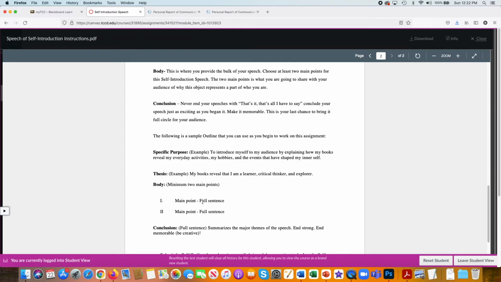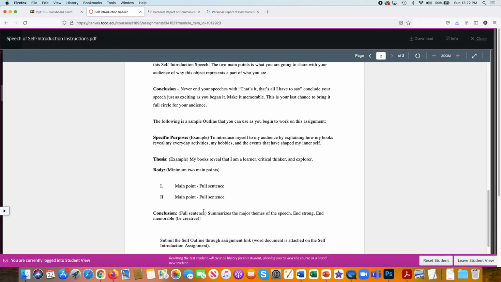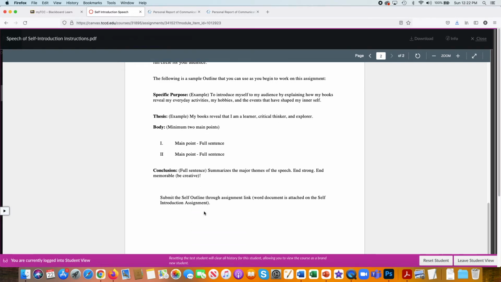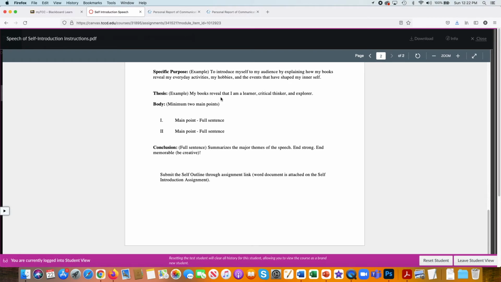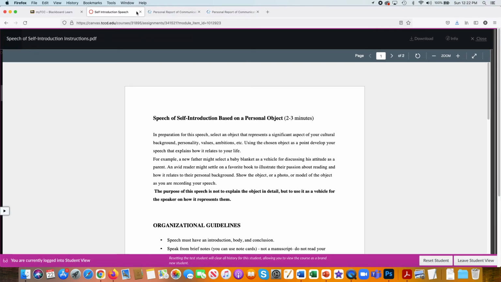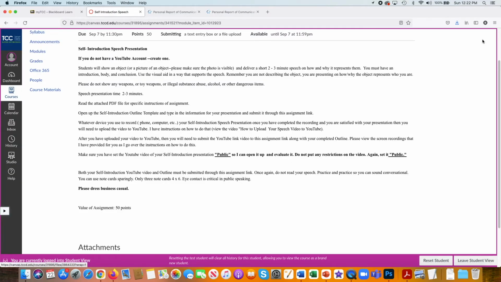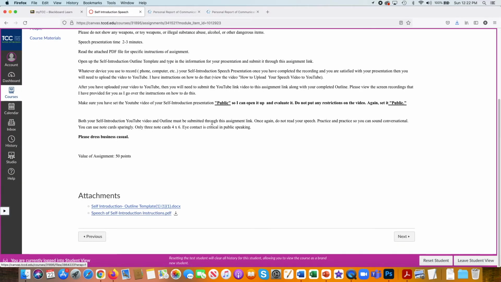Right here, 2 main points, and then conclusion. Remember, summarize the major themes of the speech and make it strong and memorable. Be creative. So let's go back. So that's the instructions. Let me go back here. Let's see if I can. Oh, I'm sorry. I needed to close it out. Now this is the outline template.